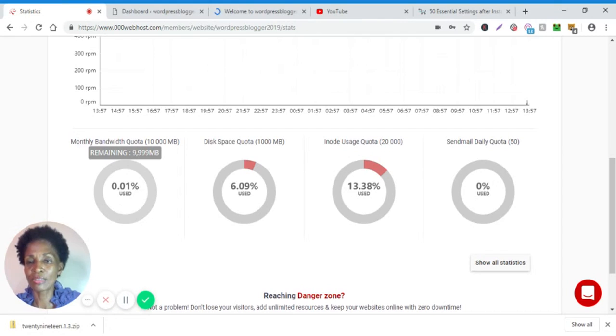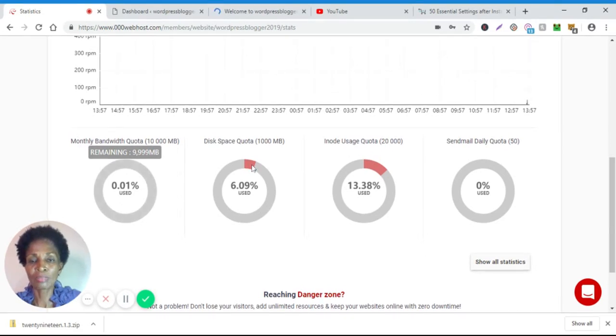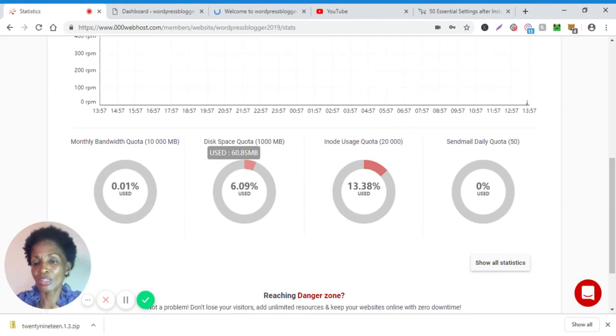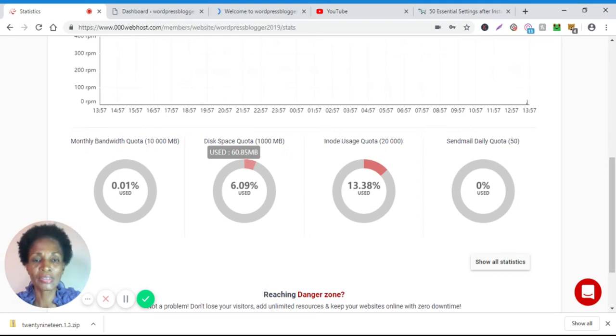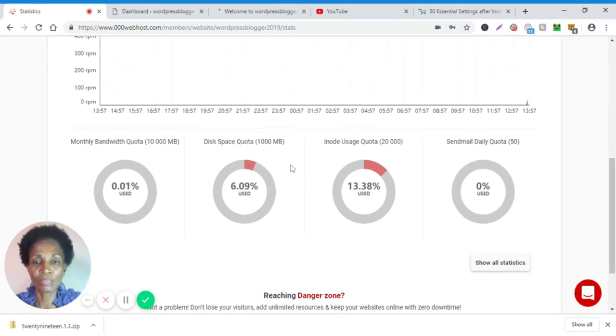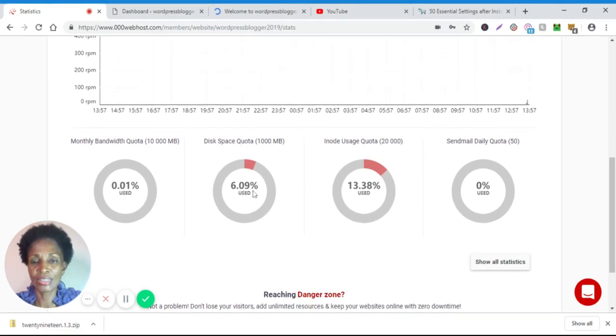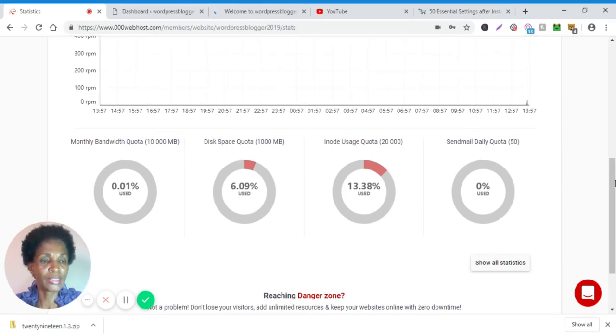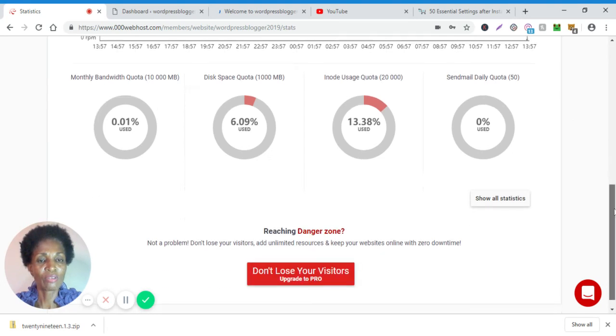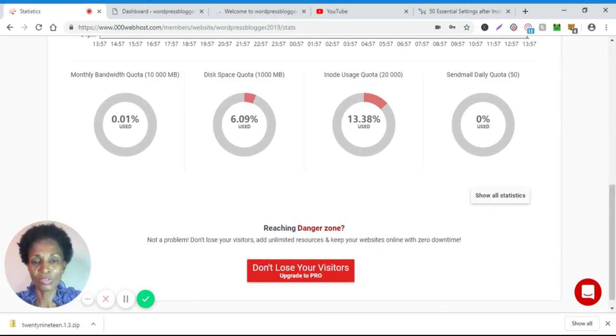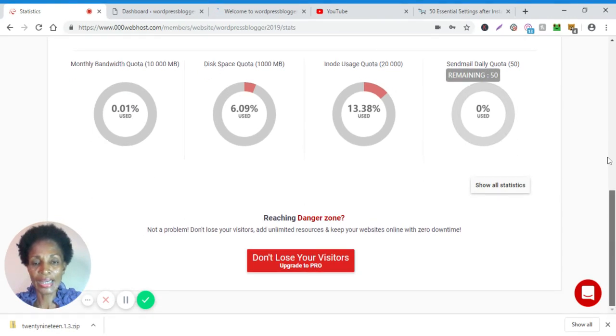So it's monthly. The disk space is the amount of space that your website and its plugins and its backups, etc. take up. So you are allowed 1000 MB. Right now we're using 6.09. The usage quota, I'm not sure what that is. Send mail daily quota. So you can only send 50 emails per day. You could always check this out online. So if you're reaching the danger zone, you can upgrade to Pro.